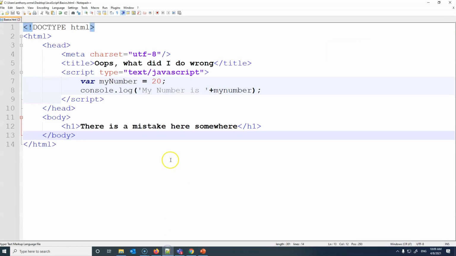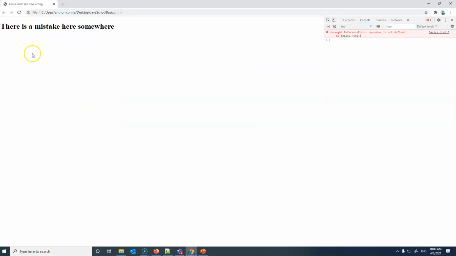So I go back to Notepad++, line 8. I've got myNumber, and when I click on it, it's trying to link to the other myNumber here. And there's a difference. One's all in lowercase, one's got an uppercase N. So I need to change this to having an uppercase N. Save. And when we go back, I can refresh it, and it says my number is 20.